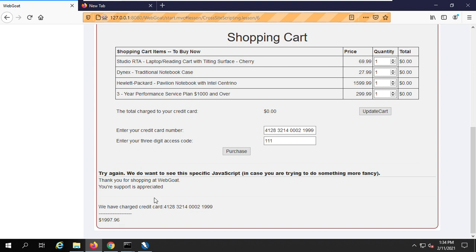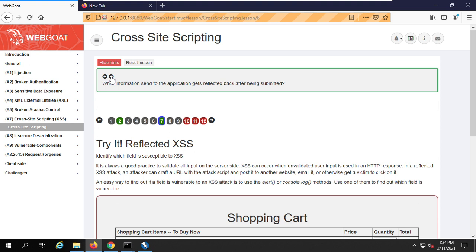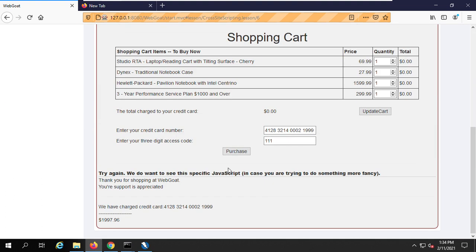Here we get back these things. You have changed your credit card. These are the things that we get back. Just try purchasing something. You want your script to be included in the purchase confirmation. Do we want to see some specific JavaScript? We didn't see any JavaScript at this place.